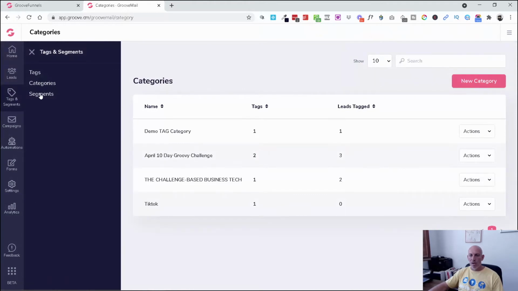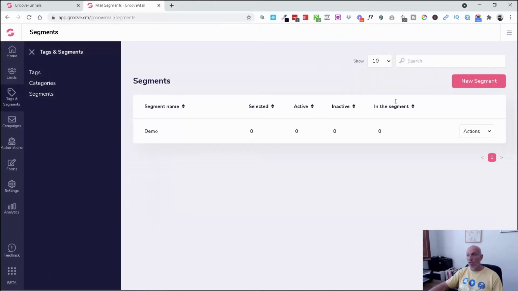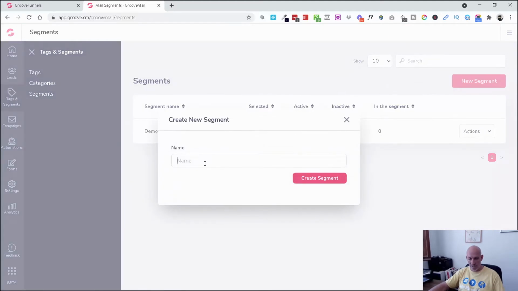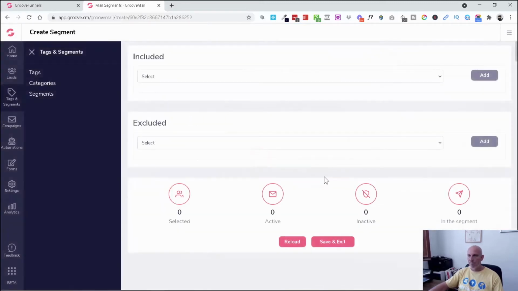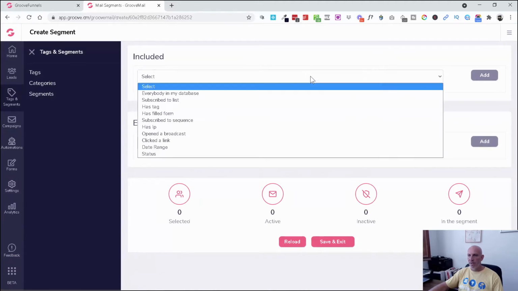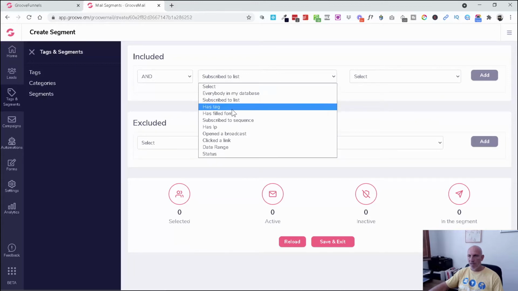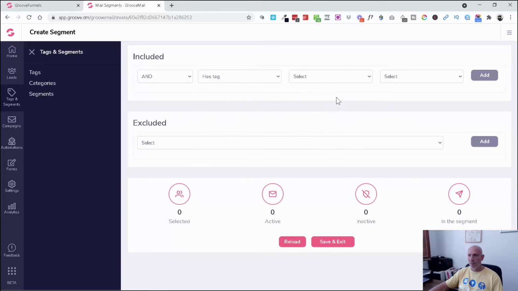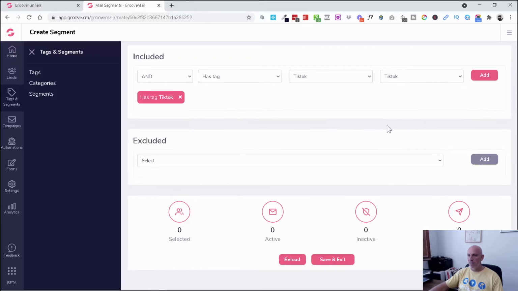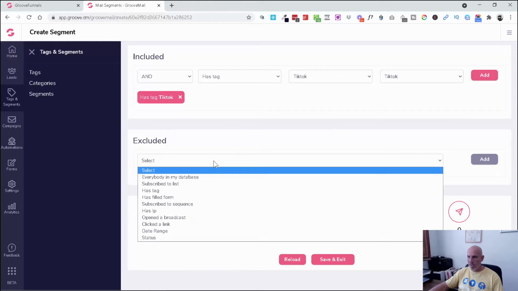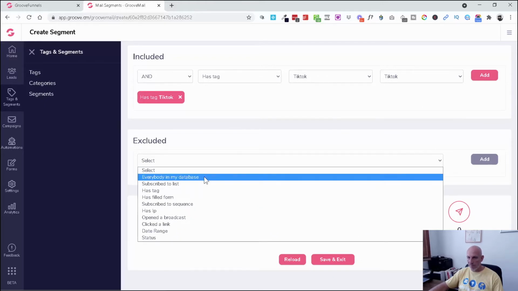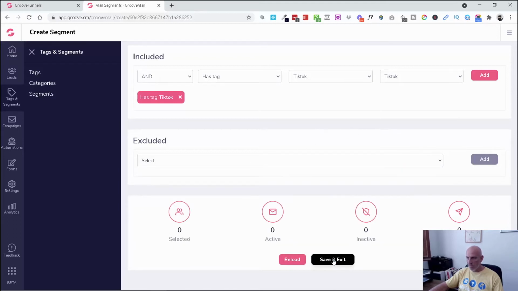And what we're going to do, we don't really need to create a segment here, but we could if we want. So let's go and do that now. Let's again just call that TikTok. We could call it TikTok opted in, for example, if we wanted to segment people. And we're going to include everybody who subscribed to a specific list, or we can have it as a tag. So let's do the tag because we've just created it, TikTok. And there, and it's excluded. I think that's pretty much it. Save and exit.